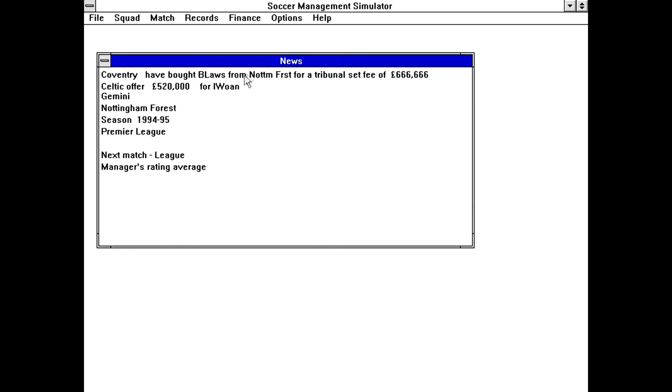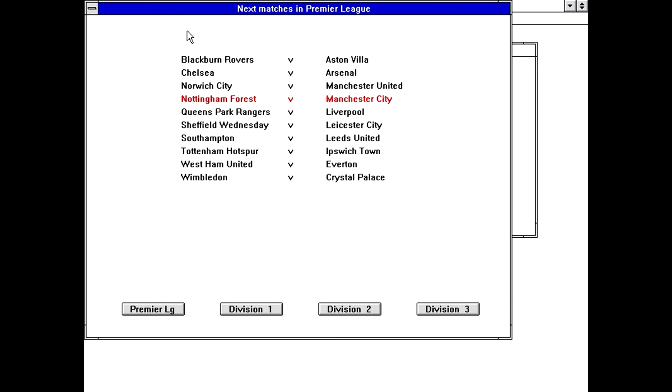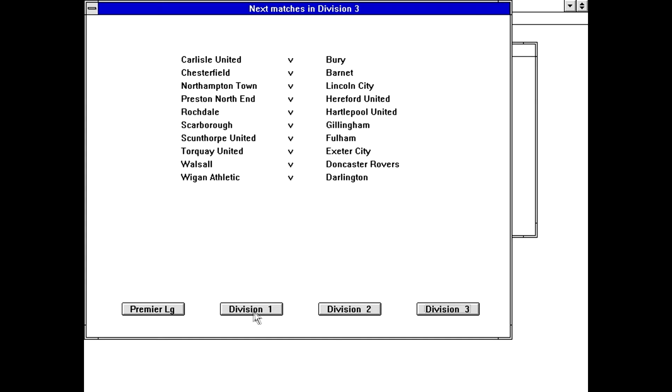Company have bought Laws from Nottingham Forest for a truck. That's an interesting amount of money. £666,666. Okay, then. So that's our news. Let's check out the next matches. So our next match is apparently against Manchester City. We can check out the matches in the other divisions as well.